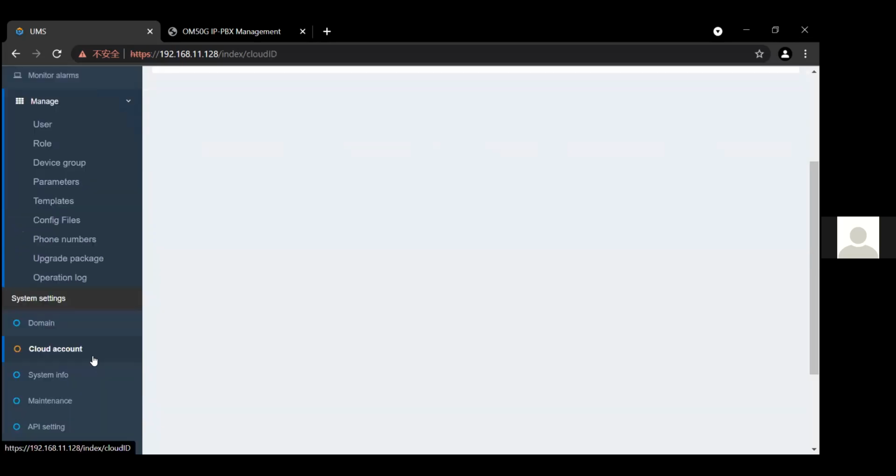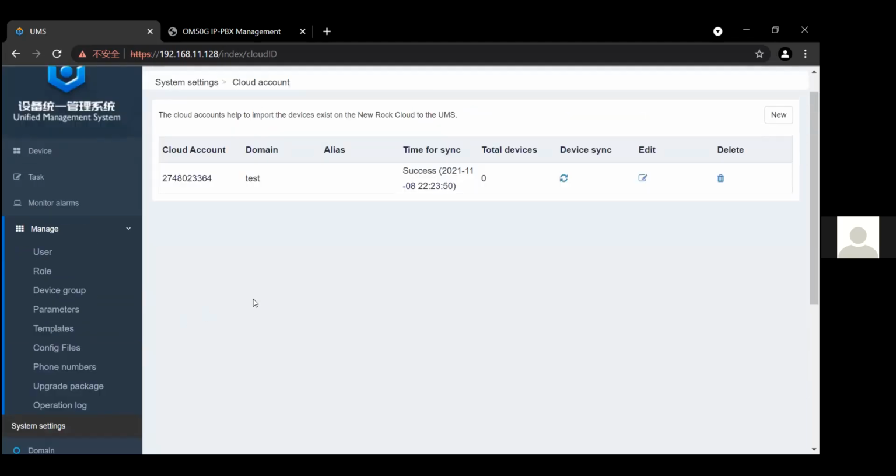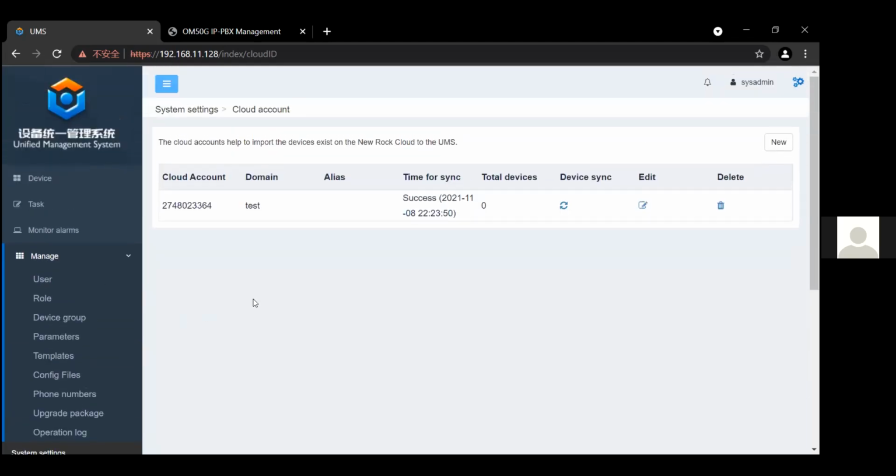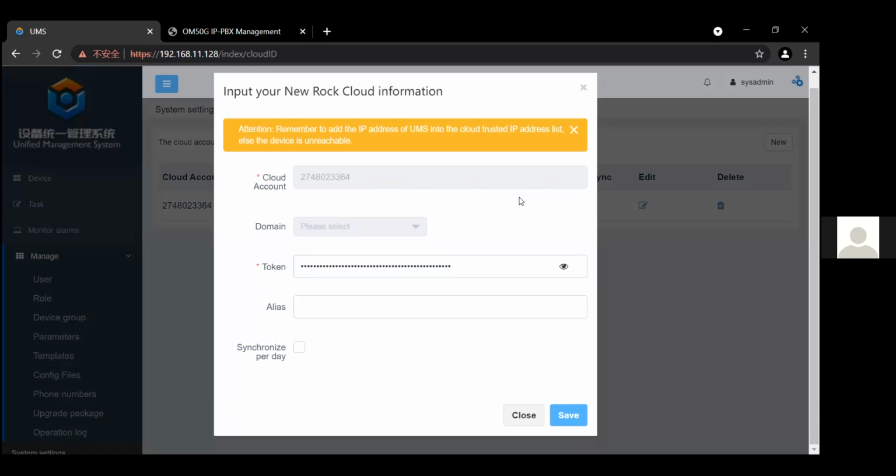Okay, then there is an important point here: if we need to use the unified management system, we need to create a cloud account and we need to bind it to the UMS. So that it is convenient to sign in the device, and we can also sign it in real time. And here is the cloud information of your account.